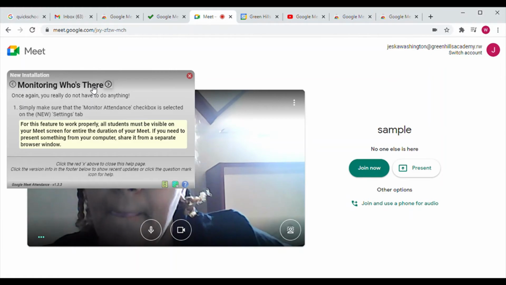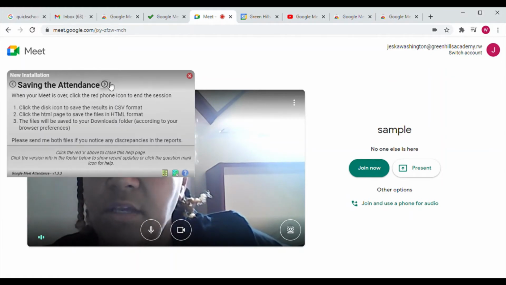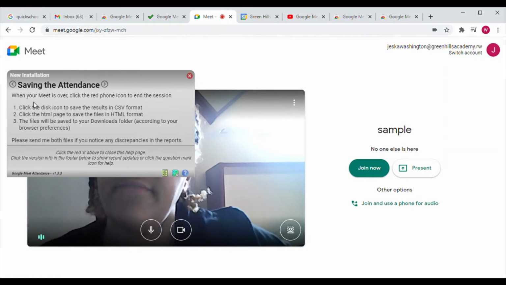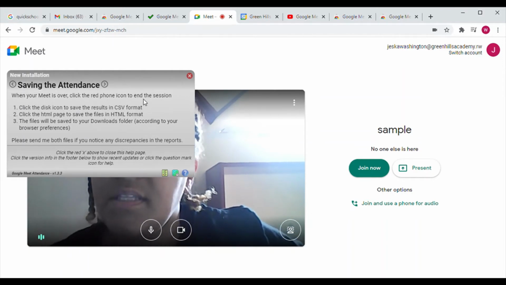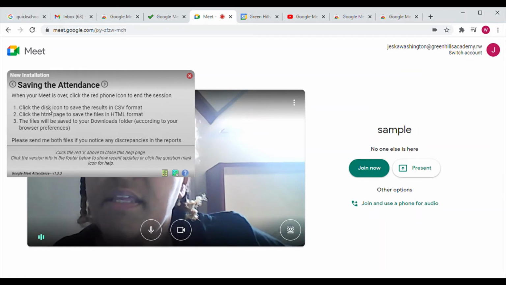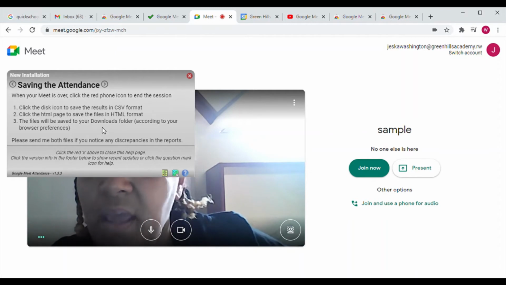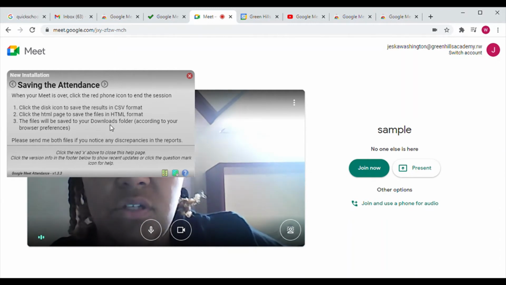I'm clicking through. This is how you save the attendance once your meeting is over. Click the red phone icon to end the session like normal. Display the disk icon, and you can save it as either an Excel file or as an HTML file. They will automatically be saved to your download folders according to your browser.